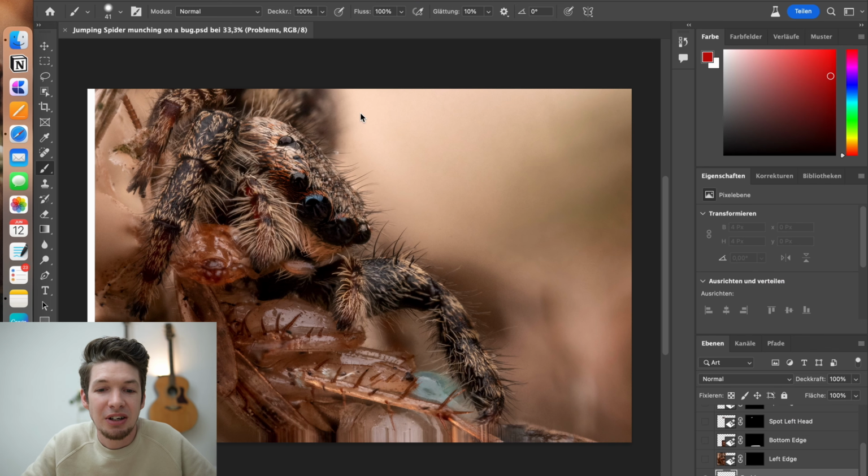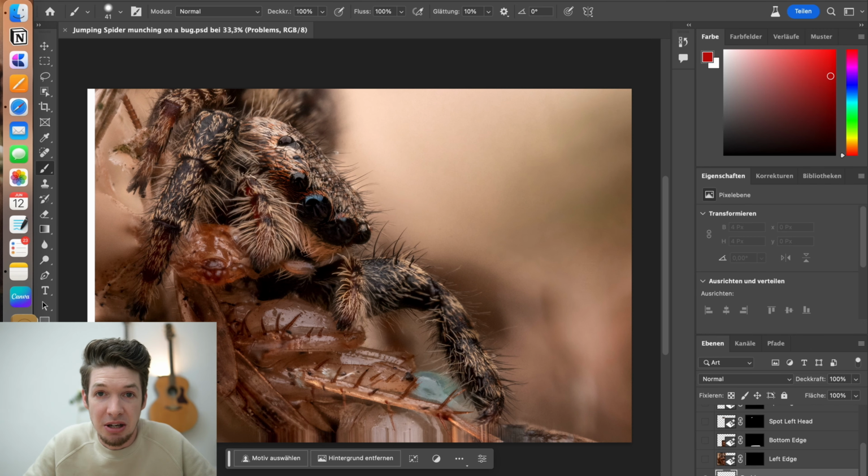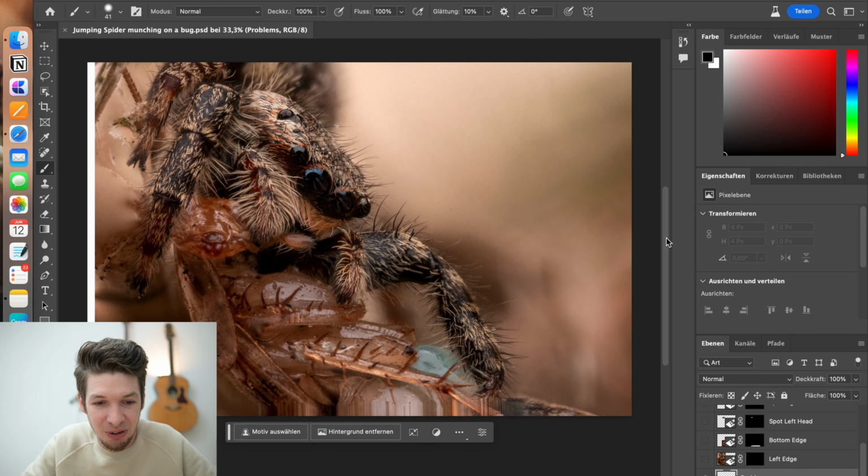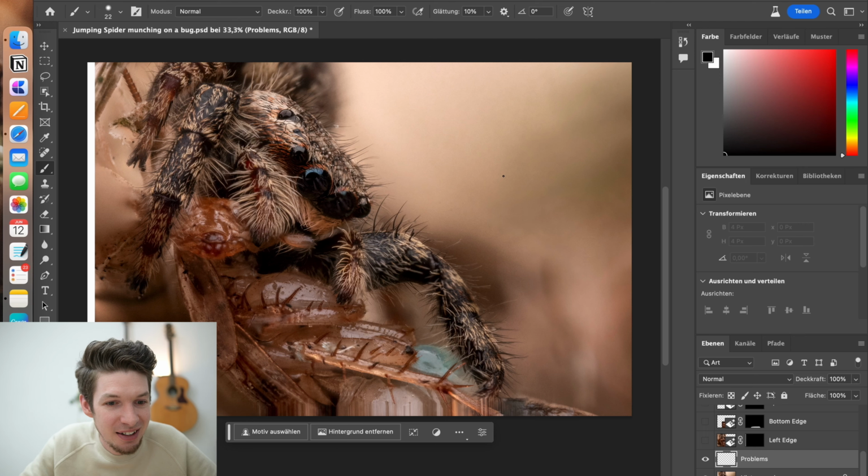However, when you focus stack, oftentimes you need to clean up the image afterwards. So this is the jumping spider, and he's munching on this insect. And there are a few problems with this image. I already have a layer called problems, so I can show you the problems that I have. If you find it confusing, my Photoshop is in German, by the way, because I'm in Germany. So my laptop is German, my Photoshop is German, my camera is German. So here are the problems that I see in this image that need some fixing and retouching.